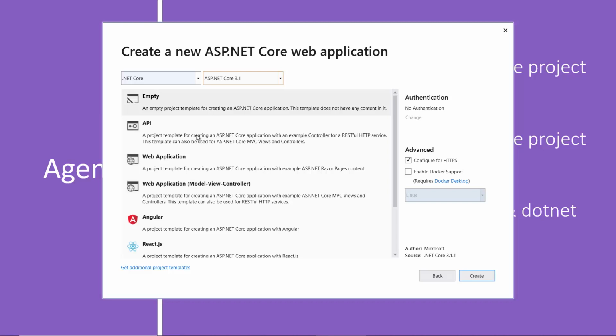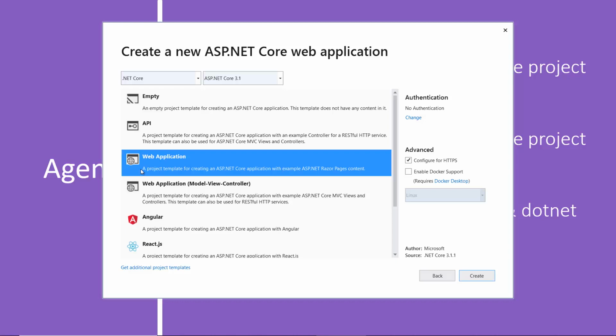So if you are going to create web APIs with the help of a .NET Core web application, then you can click on this API template. But here we choose web applications. You can see in the description as well: a project template for creating an ASP.NET Core application with example ASP.NET Razor page content. In the ASP.NET Core web framework, we can create our web application with the help of Razor pages as well.